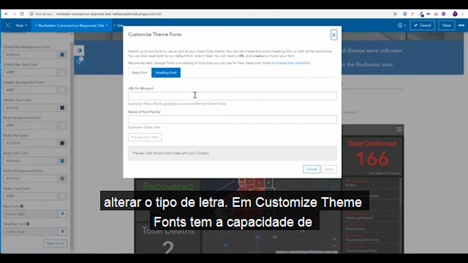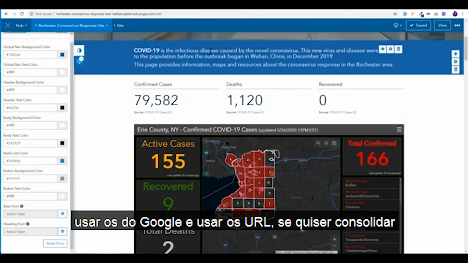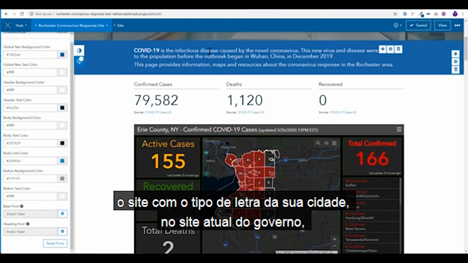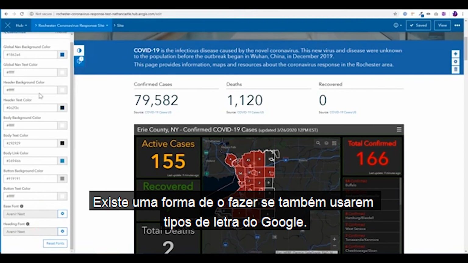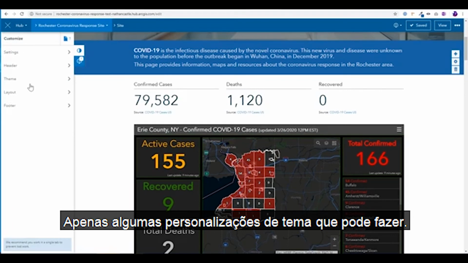So if I come in here, you have the ability to go to Google Fonts and grab the URLs for certain fonts if you want to make these inline or in standard with your own city's fonts on your current government website. So there's a way to do that as well if they're through Google Fonts. Just a few theme customizations you can make.